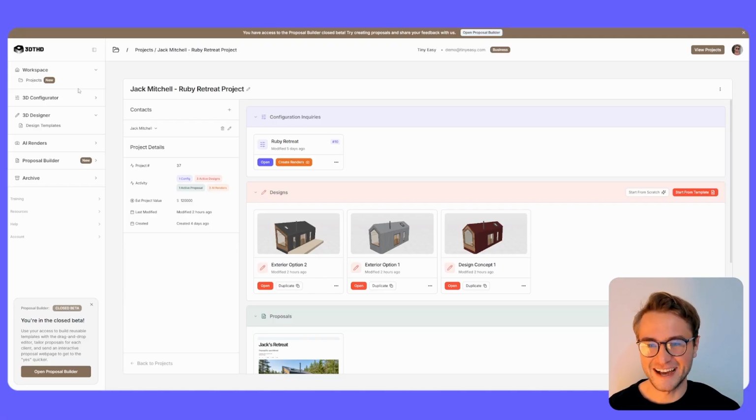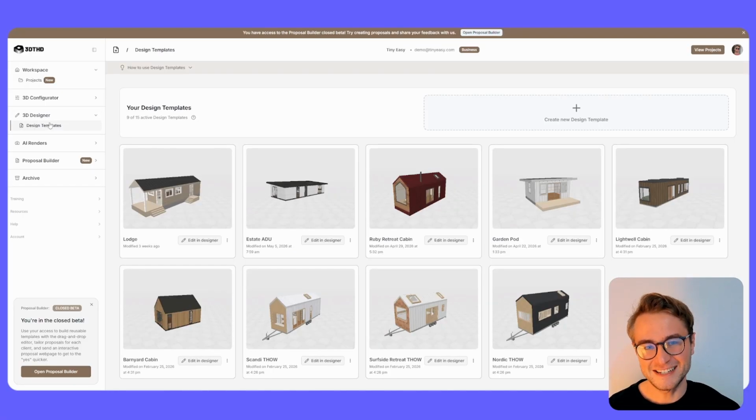Let's talk about design templates. Design templates should be used for only reusable base models.